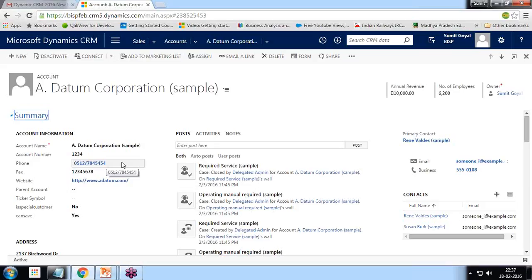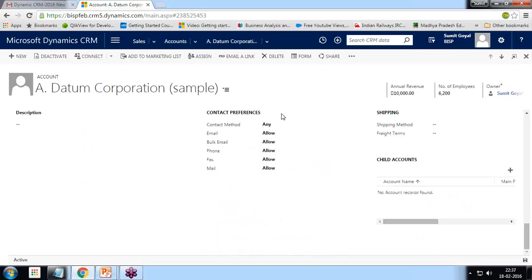One more enhancement in CRM 2016 is this: let's suppose we have multiple sections in a specific entity. How do we find out how many sections are available right now? We have to scroll down the page. So we have multiple sections.